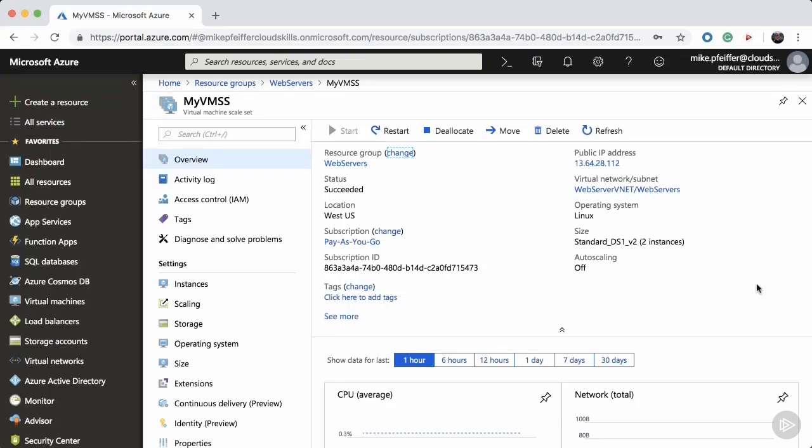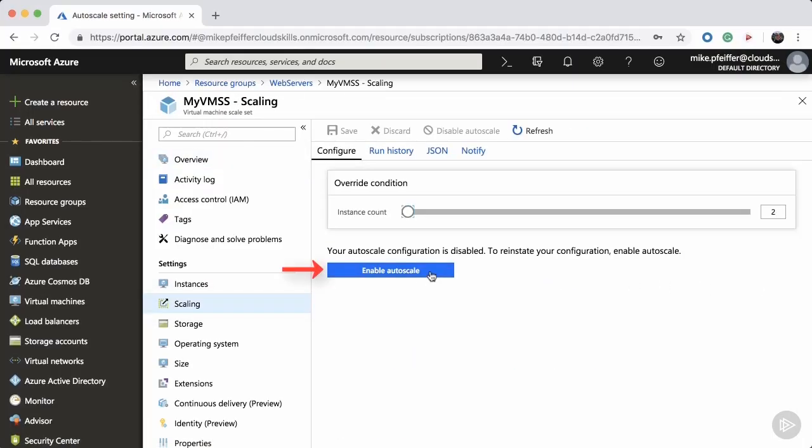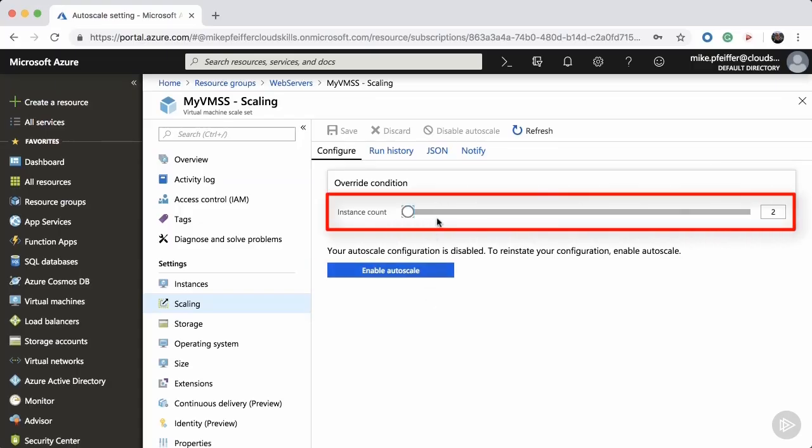Now that we have a virtual machine scale set built and ready to go, let's go ahead and set up auto scaling. So in the properties of the virtual machine scale set, we'll come over to scaling and we'll click on enable auto scale. Now before I do this, I could basically do a manual scale here. I could change this to 4 or 8 or something like that.